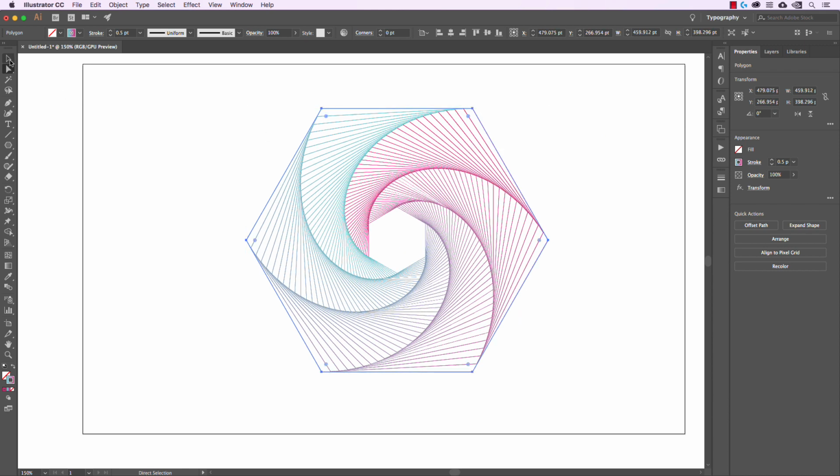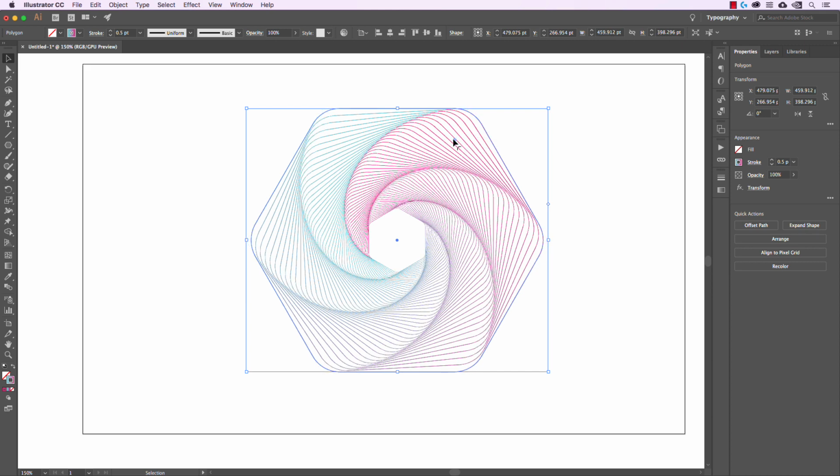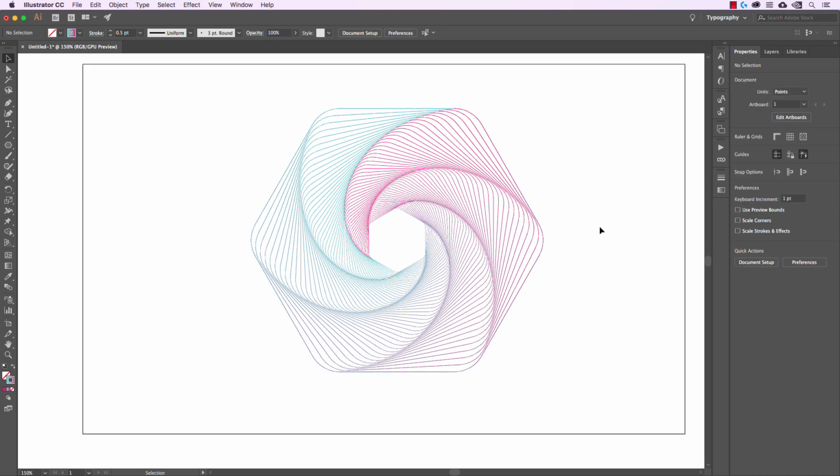Okay, I'm going to undo that. You could also use this little handle to round the corners of the hexagon and just give it a little more smoothness. Okay, and you can see now everything kind of has that same roundness.